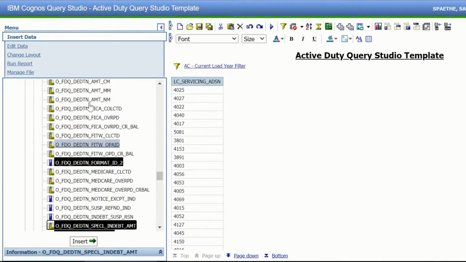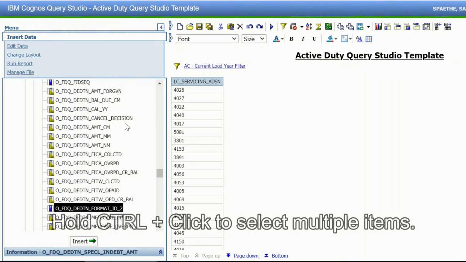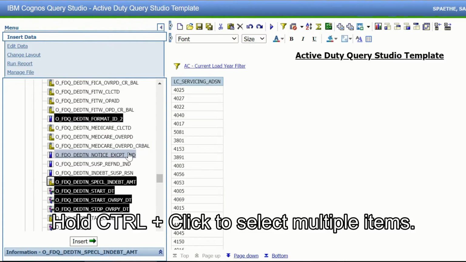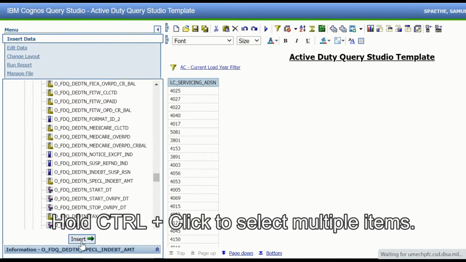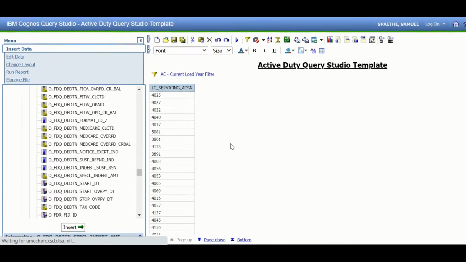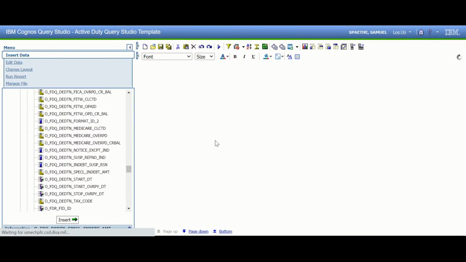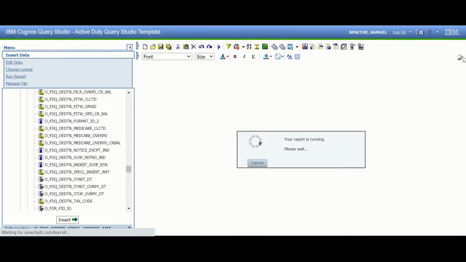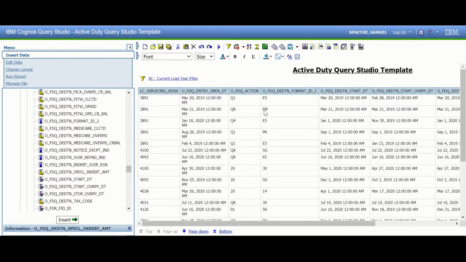So I selected all of these by holding the control key. You can actually select multiple things at once, and that way you don't have to click insert and wait for this table to load each time you add an element. So let's go ahead and click insert now. You can always tell the report is loading when this little circle pops up here in the top right, and then eventually it'll pop up with a box saying your report is running. The more elements you add to this report and the more it expands, the longer it's going to take to run. So it's better to send the elements over in a large clump rather than one at a time.